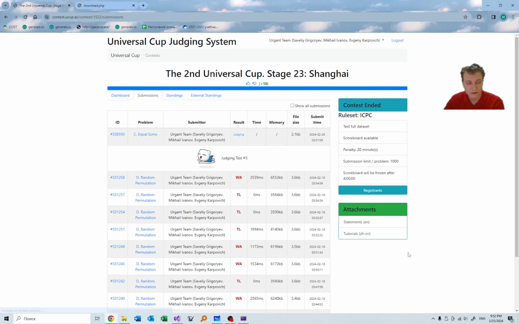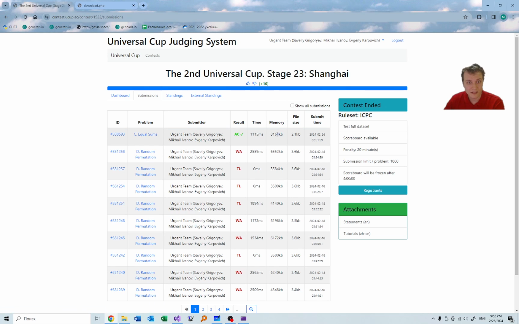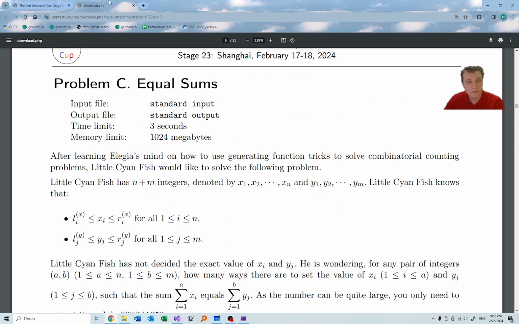Compiling. Judging test 3. Well, it is not bad. It is not bad. And it's accepted, and it only took 8 megabytes of memory instead of our 1024, which is nice.